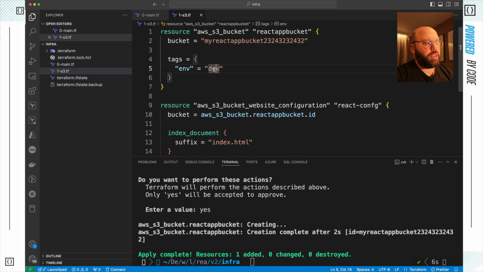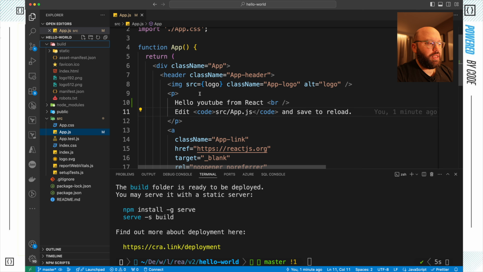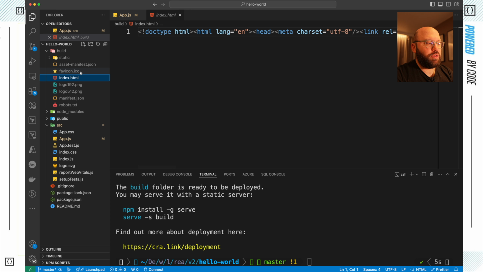And something really interesting, if we go to the React application and we open the build folder, we can see here that the launching page is an index.html page, and this should match exactly with what we're doing right now inside our React Terraform code.